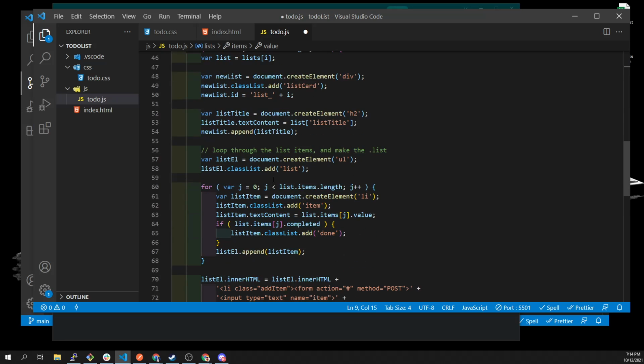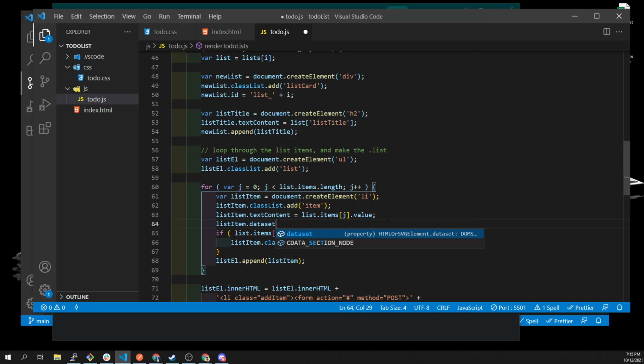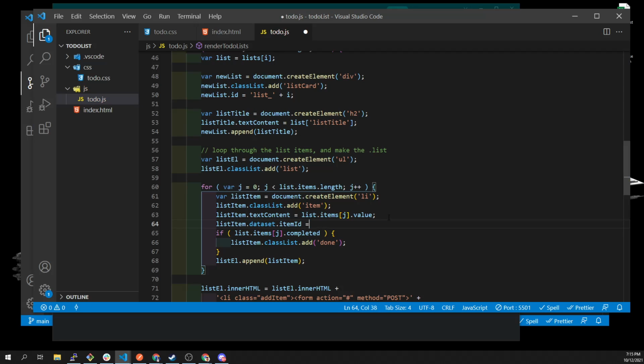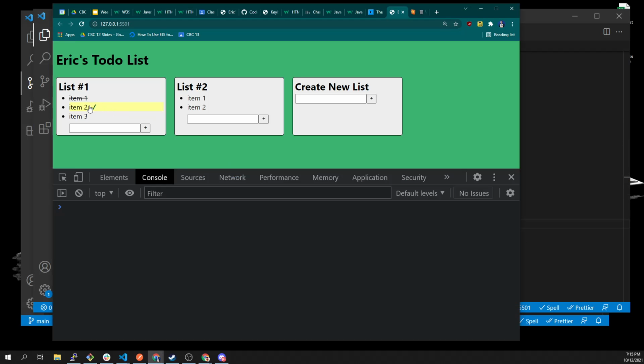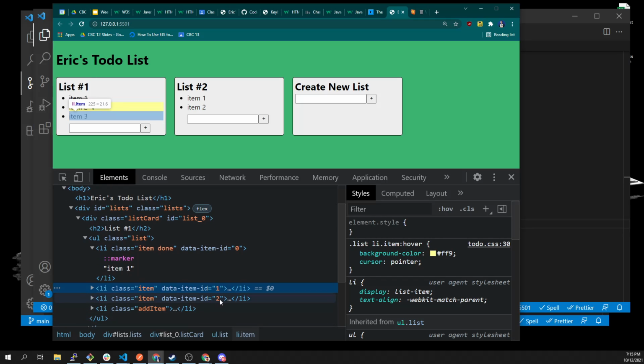All right, so when we're looping through this list to render it on the page, we already have an index. We already know this is the 0th one, this is the first one, this is the second one. So what we probably want to do is add a data set on here. Let's say listItem.dataset.itemID equals J. So if we load our page now and we inspect this element, you'll see that it has a data-item-ID 1, data-item-ID 2.